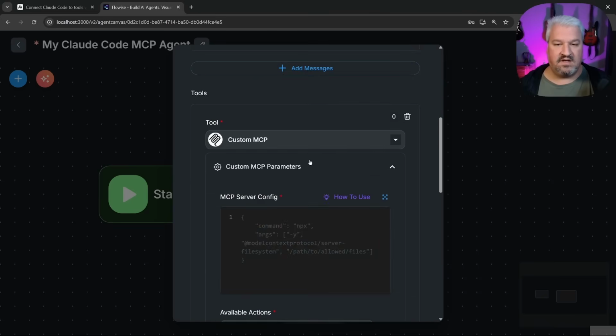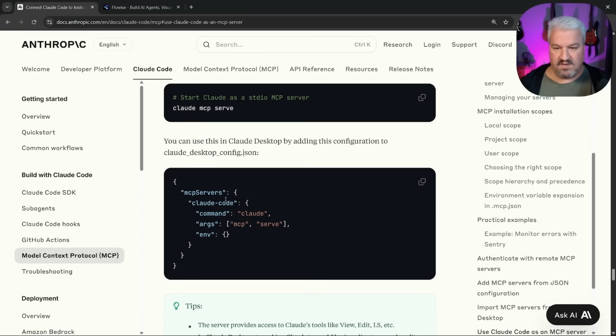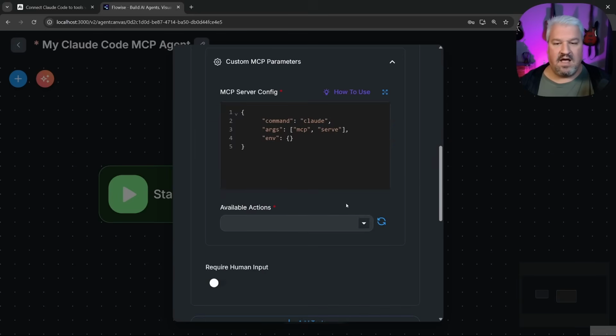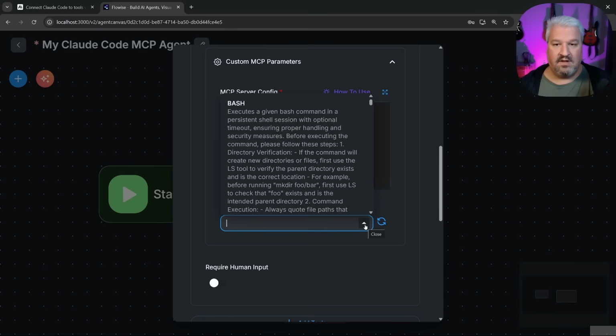And then under the MCP parameters, let's simply copy this configuration from the Claude Code docs. Let's add it into this config field. And this should be it. Let's save this. And when we refresh this list of actions, we should now see all the tools that are available in Claude Code, which we do.